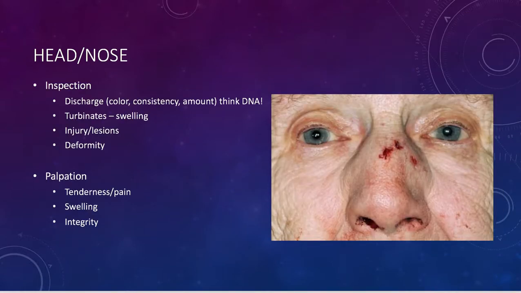Make sure that you're looking for any discharge from the nose, any color, consistency, amount. Really think DNA here. Nothing is too small. Look at the turbinates, look if there's any swelling, injuries, lesions, deformity. And also palpate it. Is there any tenderness or pain or swelling in the integrity of the nasal passages?